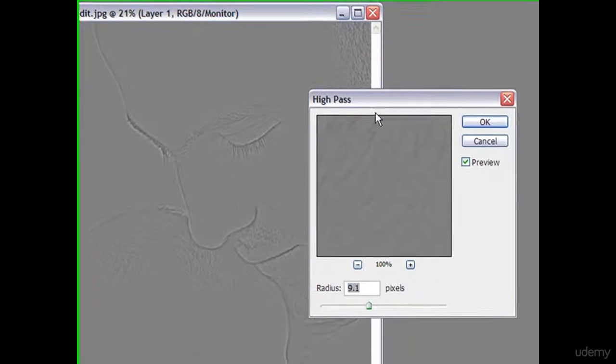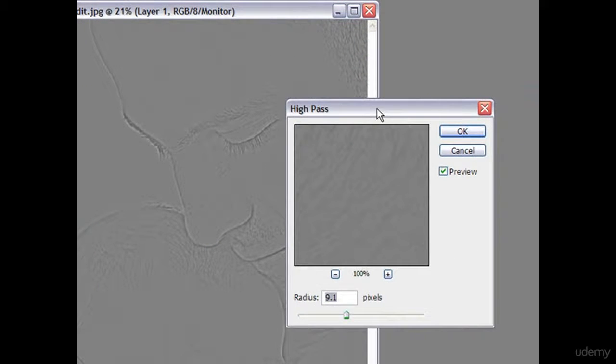A dialog box appears and your image becomes this awful looking gray, kind of like a gray metal plate. Don't be alarmed, this is normal. This is what high pass does, and we'll be modifying that. Now, the only function we have in this dialog box is the radius of our high pass.